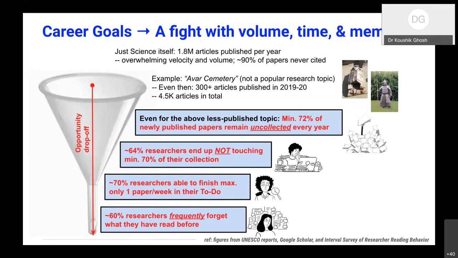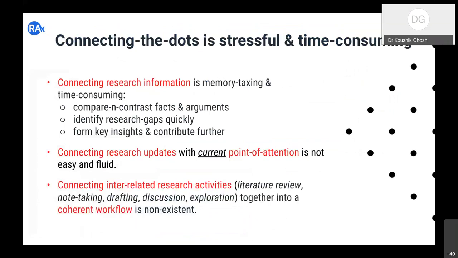So that's the situation, right? And what we are trying to do in RAX is figure out whether, through engineering, through design, and to some extent through AI, we can solve these three issues. One, connecting research information. Can we help researchers connect research information so that they don't have to remember much? They don't have to remember anything at all. That's the biggest challenge, and a very bold statement that we want to make: the nitty-gritties you don't have to remember anymore. RAX is going to remember that for you and bring it up in front of you.